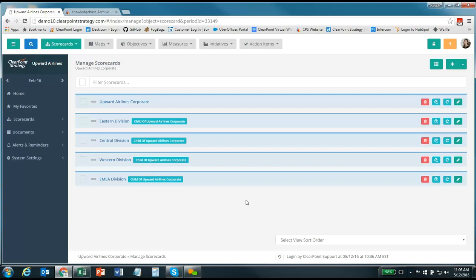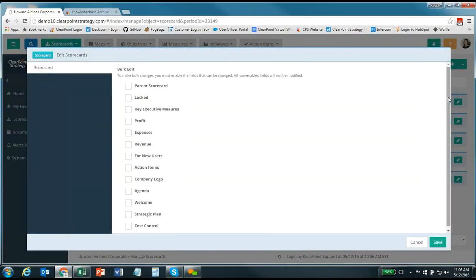So new in ClearPoint 10, you can actually bulk edit scorecards. Now say I'd like to change these division scorecards. They no longer are child scorecards to the Upward Airlines corporate scorecard. I simply check the scorecards that I would like to edit, or I can check all, then uncheck the one I'm not going to edit. I click on Edit Multiple.